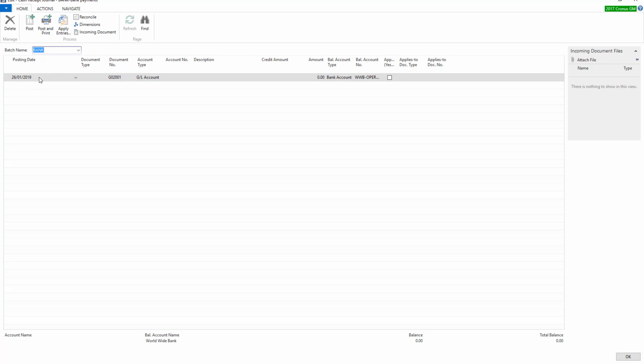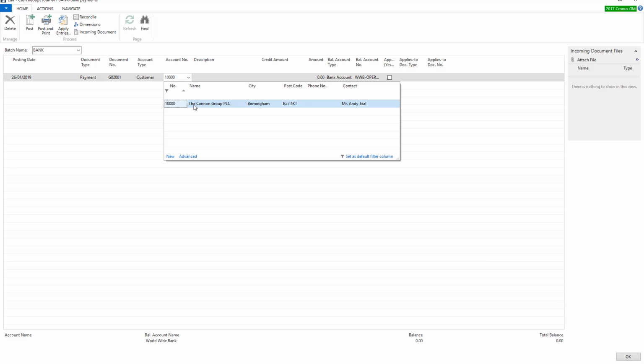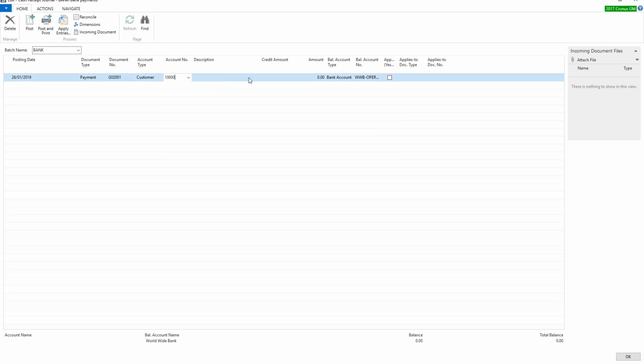I've got the posting date in there, and the document type is payment. The document number is coming up automatically because I've got a number series attached to my batch, and it's coming from a customer. So I need to find the account number. If I know the number, I can type that in straight away. But at the moment, I'm searching on the name from the filter applied there. So I can look by name or by number, depending on where I've got that set.